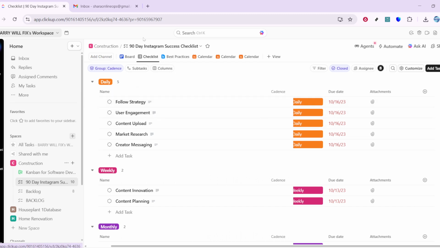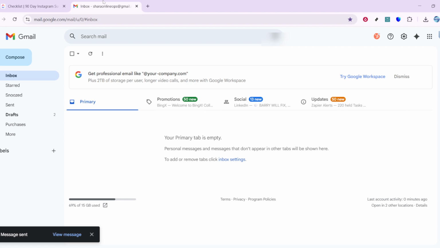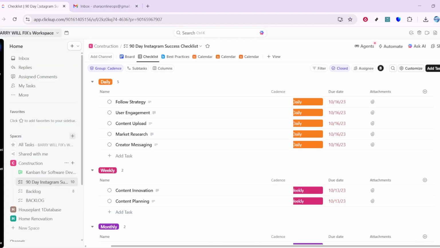And that's the whole process. Open the options, select Send Email to Task, compose your message, and send. It's quick, it's organized, and it helps your team stay aligned without leaving ClickUp. And that's how you send an email to a task in ClickUp.